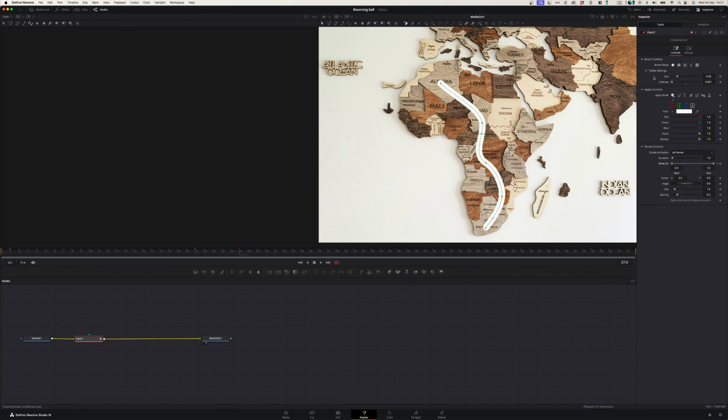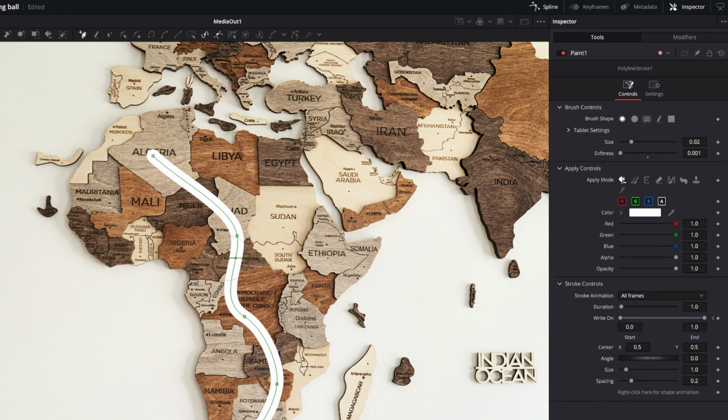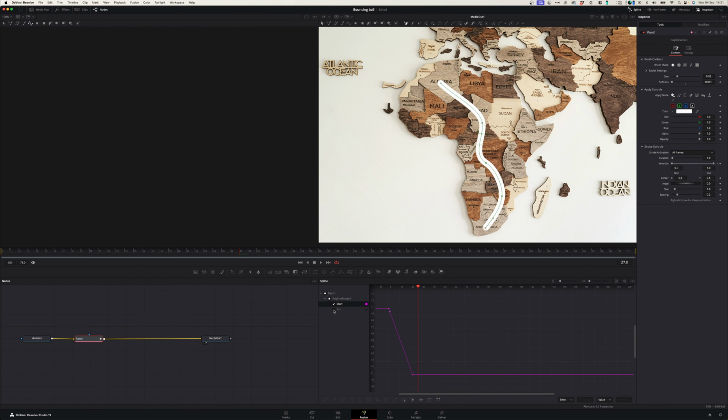Now you can ease the keyframes by going to the spline tab over here. When we select the start and the end, you can go ahead and just create ease keyframes by selecting ease keyframe. All right, so there you go, a simple Write On animation.